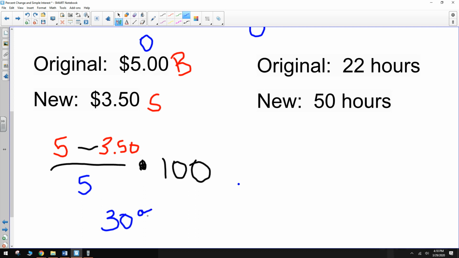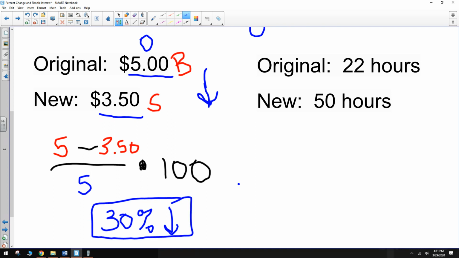So I need my percent symbol. And I also need to tell my reader, did it increase or decrease? So if I take a look right here, I started with $5 and I ended with $3.50. The amount went down, so I decreased. So I just got to put a down arrow, and then that's my answer. 30% decrease. Okay, so let's try another one.